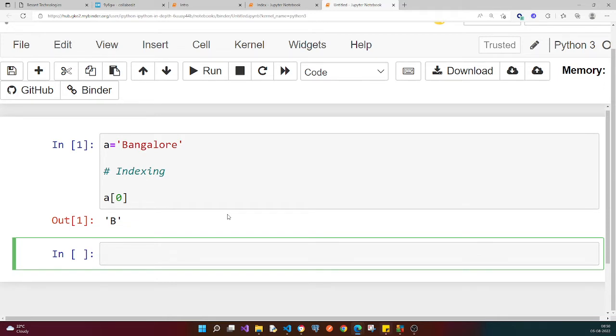0, 1, 2, 3, 4, 5, 6, 7, 8. -1, -2, -3, -4, -5. So A of -1 and A of 8 both will give you the same result, right? A of 0 and A of -9 will give you the same result. Clear? So indexing always starts from 0 from left to right and -1 from right to left.